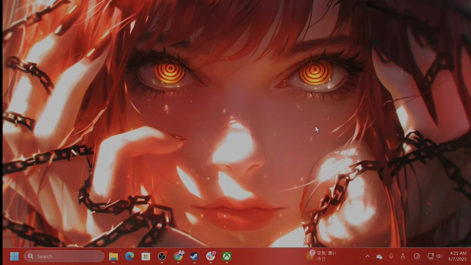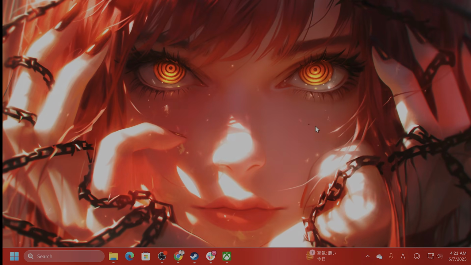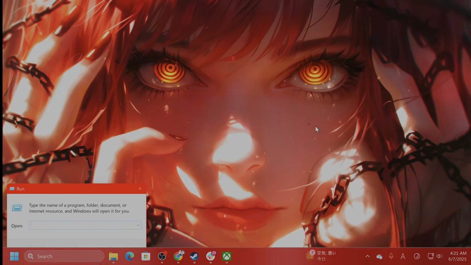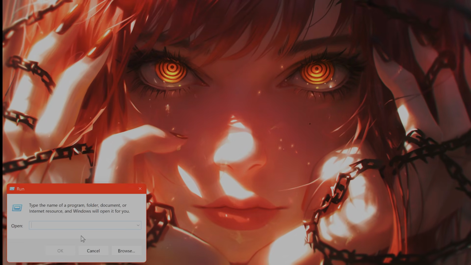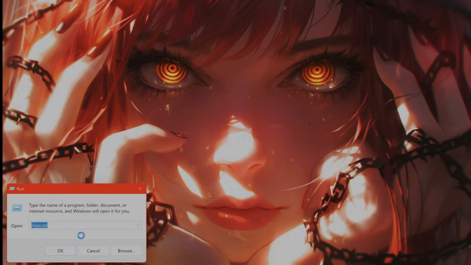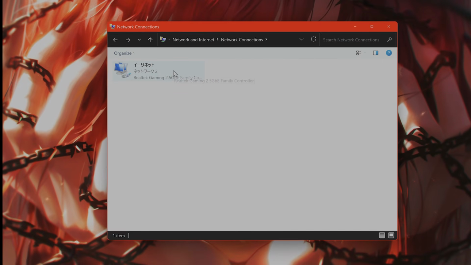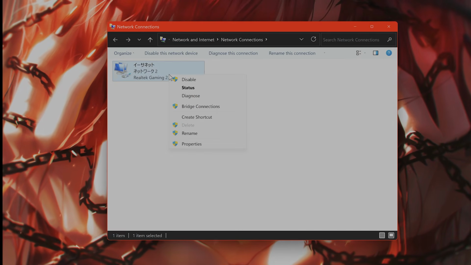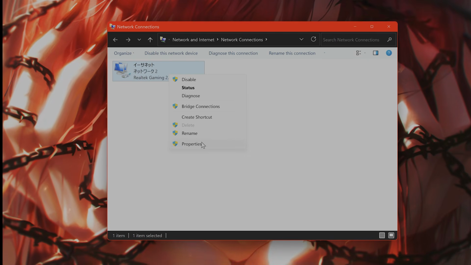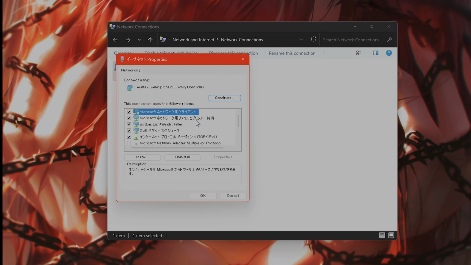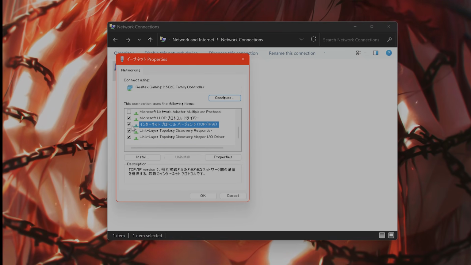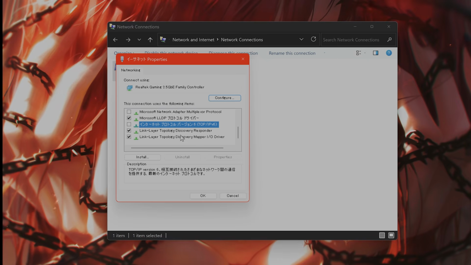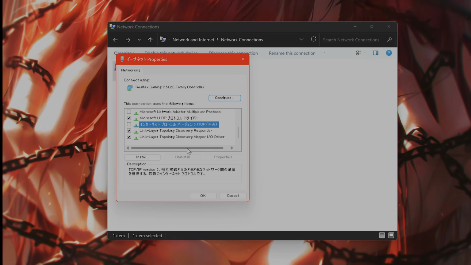Step number 2 is to disable IPv6 on your network connection. So how do you do that? Press the Windows button, press R, or just type in run into the search bar, type in ncpa.cpl and hit enter. And then you'll find your network connections. Right click on your active network connection, click on properties, and then scroll down to the network protocol TCP/IPv6. Then once you find this, you want to untick this, hit OK, and then restart your PC, and then launch the Xbox app and try it once more.